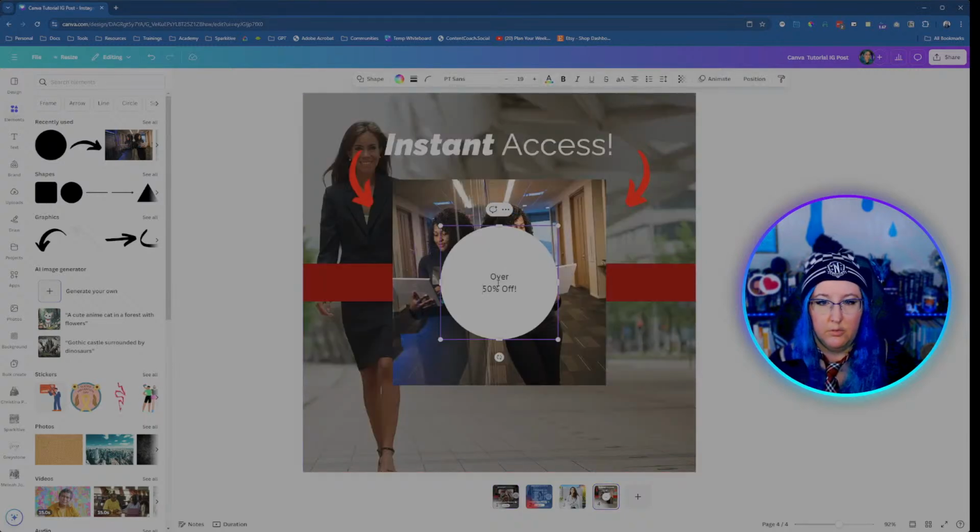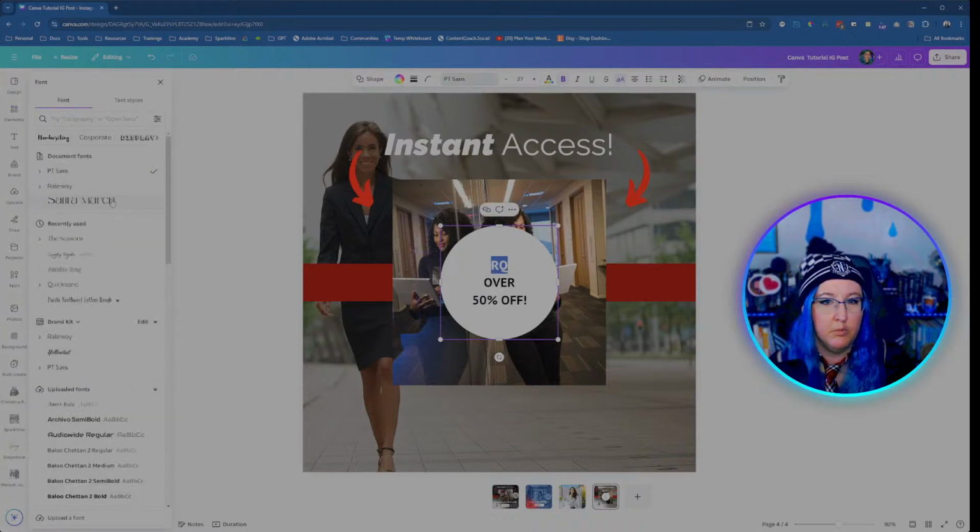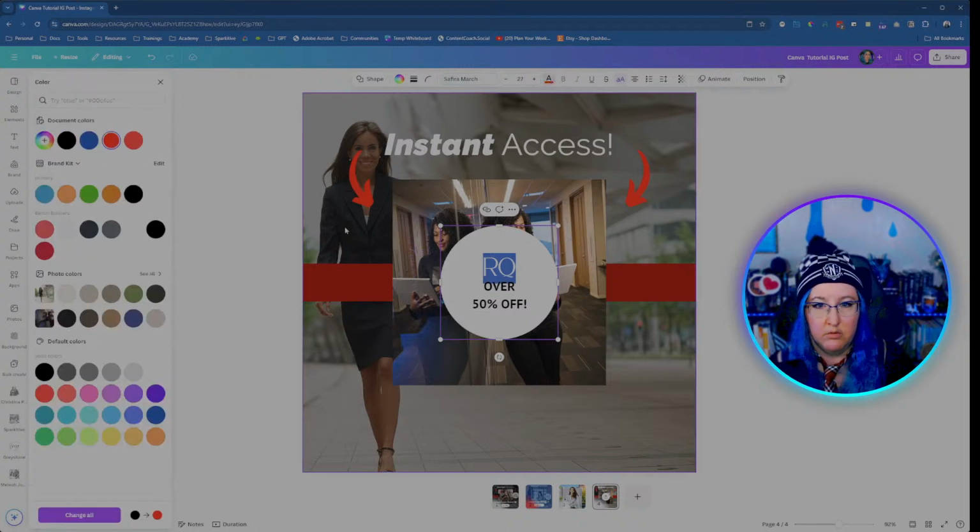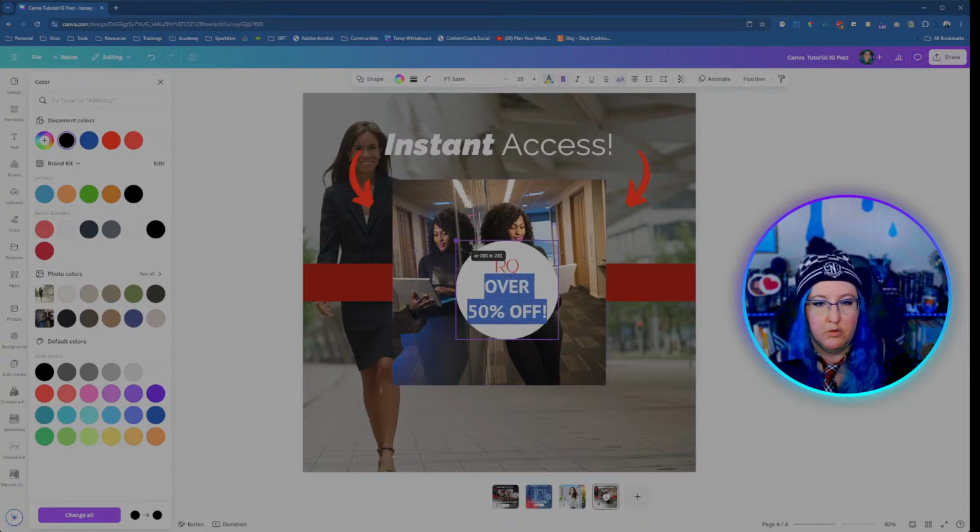And onto a new line, select all the text, caps, bold, bigger text. Then I'm going to add RQ. I'm going to make the font something a little fancier. I'm going to make that text a different color, so red, and I'm going to make it a little smaller. And I'm going to make this a little bigger. I'm going to make the whole circle a little smaller.